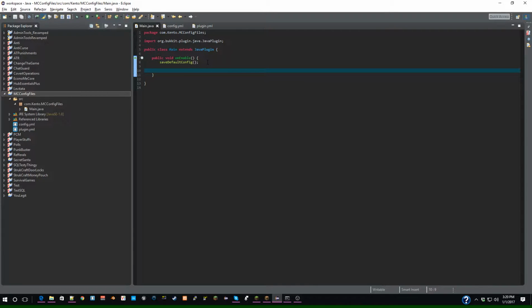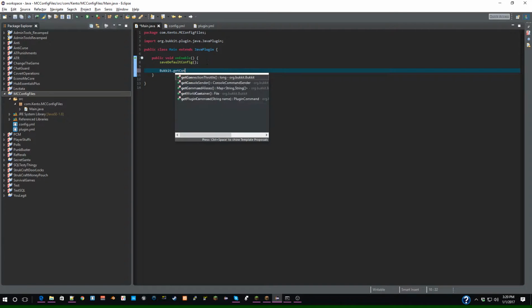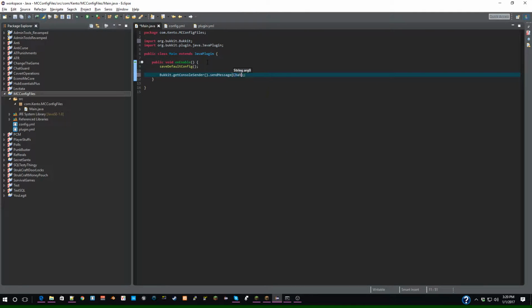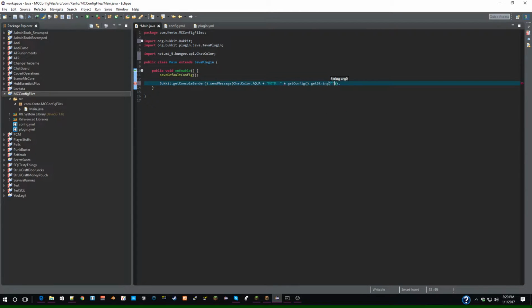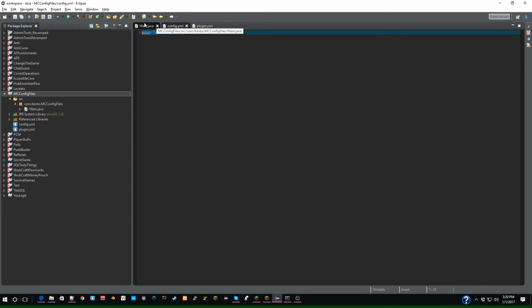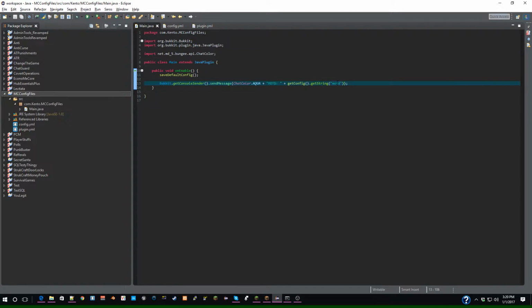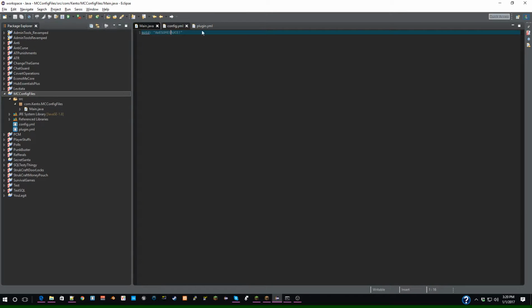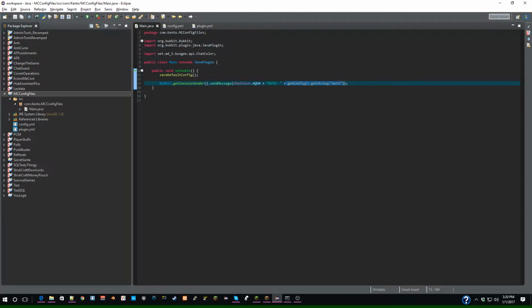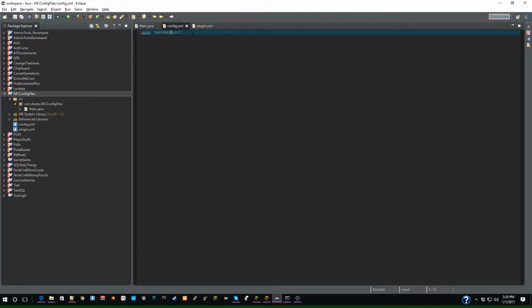Okay, so let's do Bukkit.getConsoleSender().sendMessage(ChatColor.AQUA + motd + " = " + getConfig().getString("motd")). Easy as that. What that'll do is get the motd string from the config, and then put that out as a string and say awesome sauce.